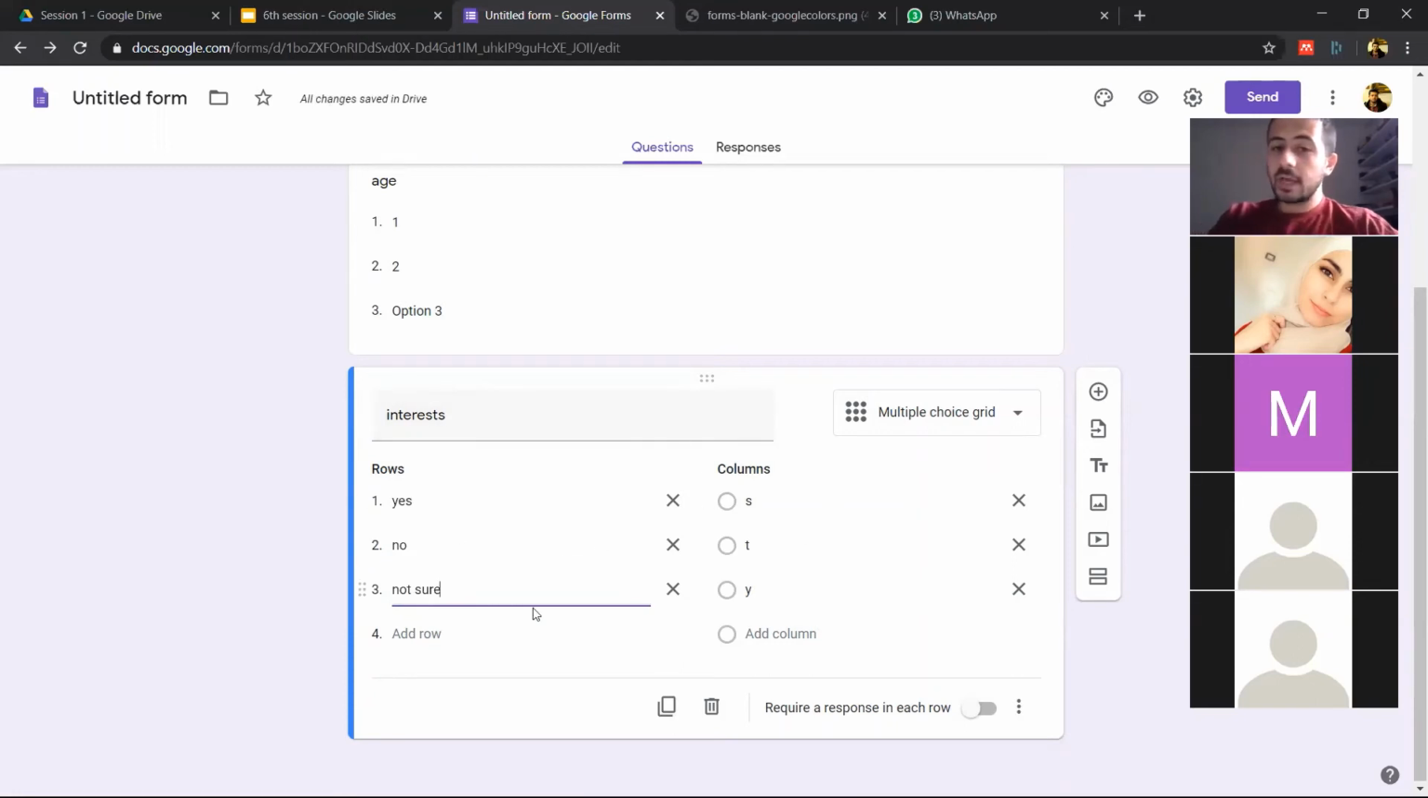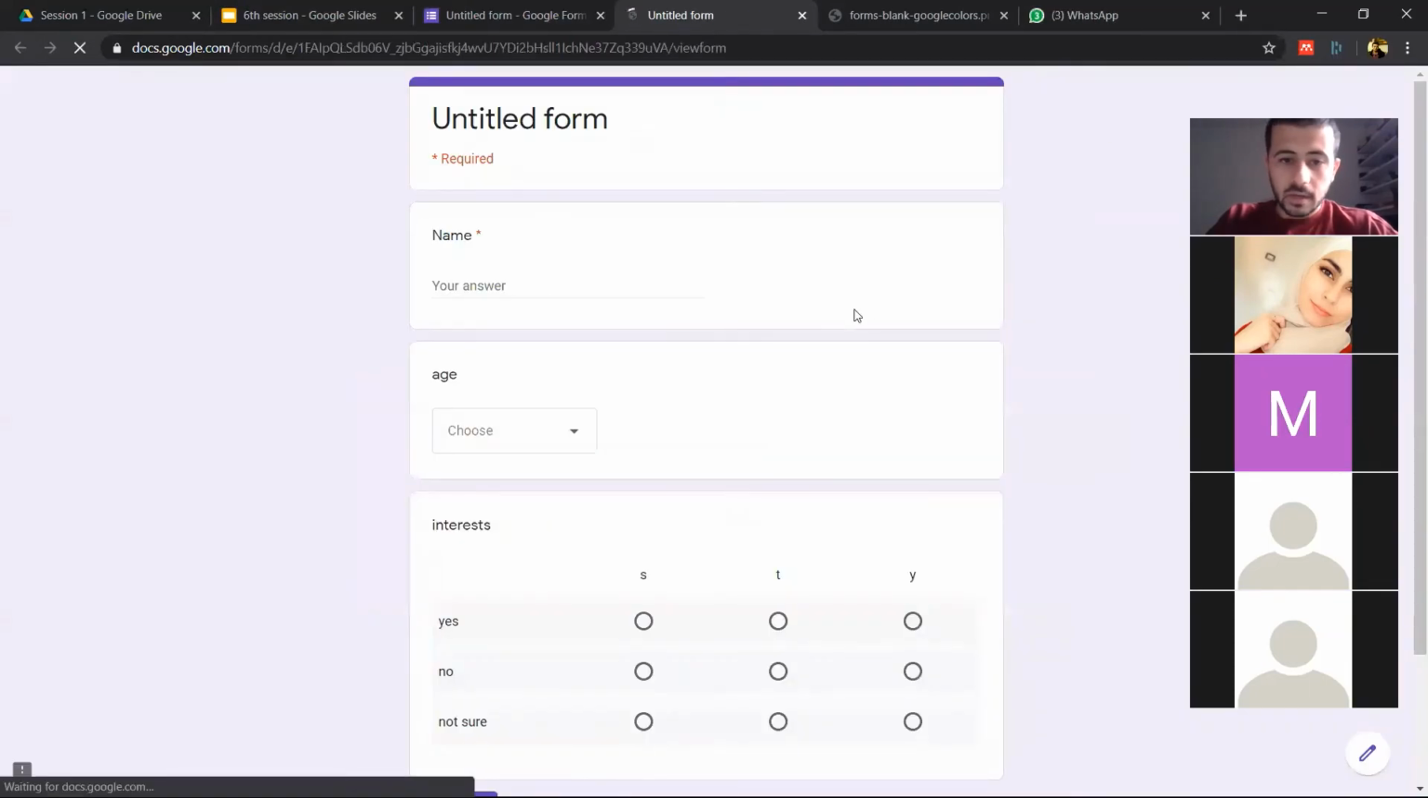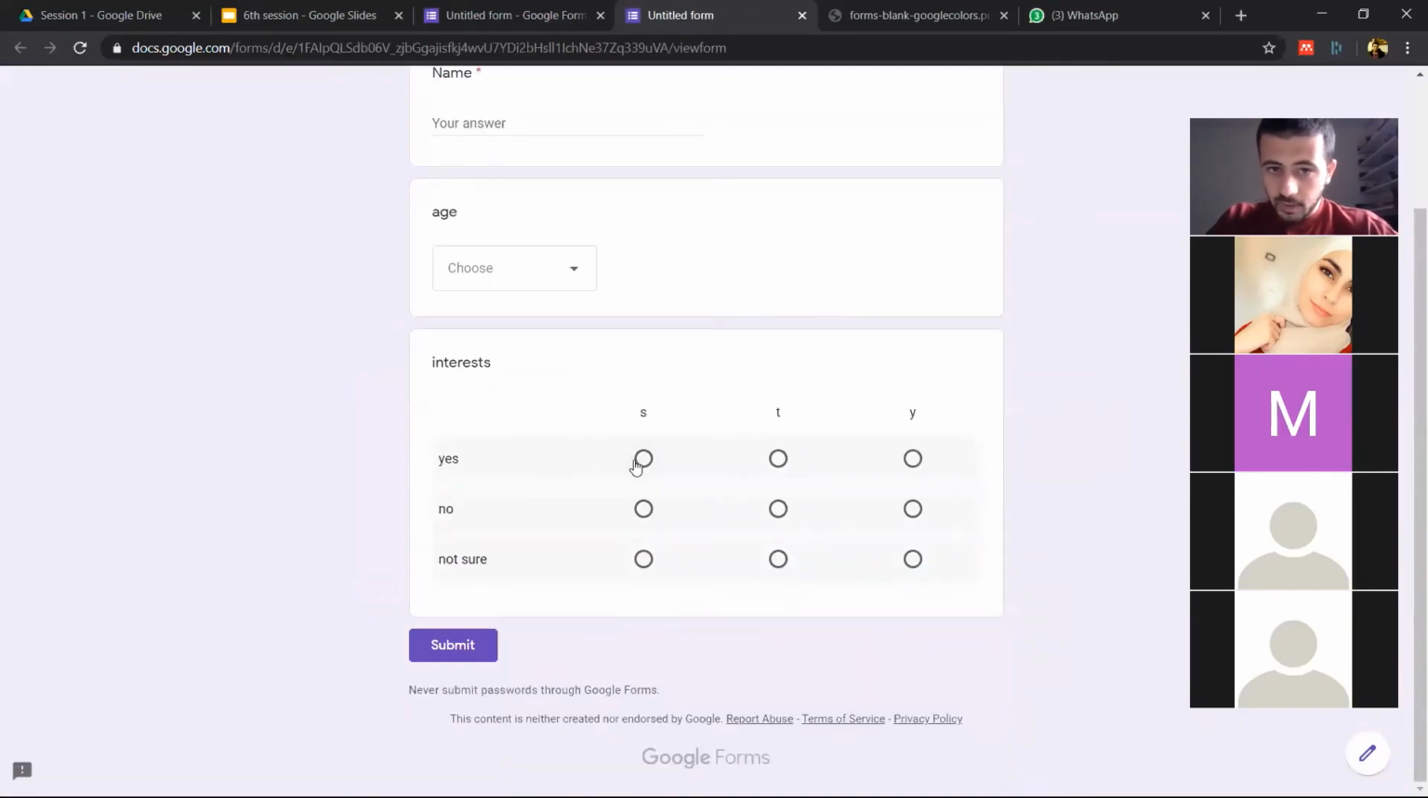How will that appear? You can review that from here. It will appear like this. Look, it gives me a column for each one of them. In the Excel sheet, you will find that for S, you will have yes, no, not sure. For T, you will have the 3 of them. And for Y, you will have the 3 of them. This is actually what I want. I don't want them to be in the same column.